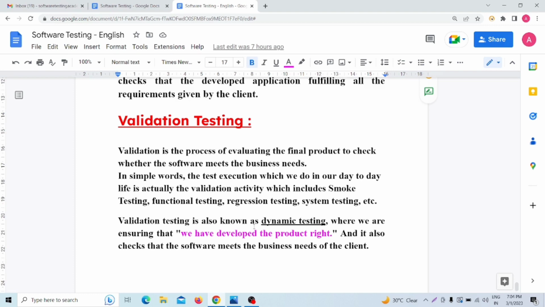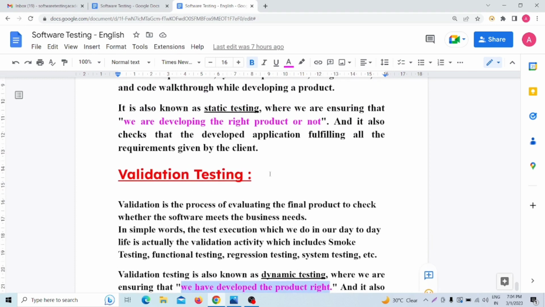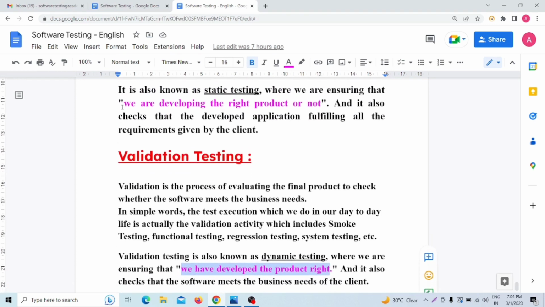Now, what is the main key point of validation testing? We have developed the product right, which means it checks that the software meets the business needs of the client. So these are the key points of validation testing: have we developed the product right. And what is the key point of verification? Are we developing the right product or not?